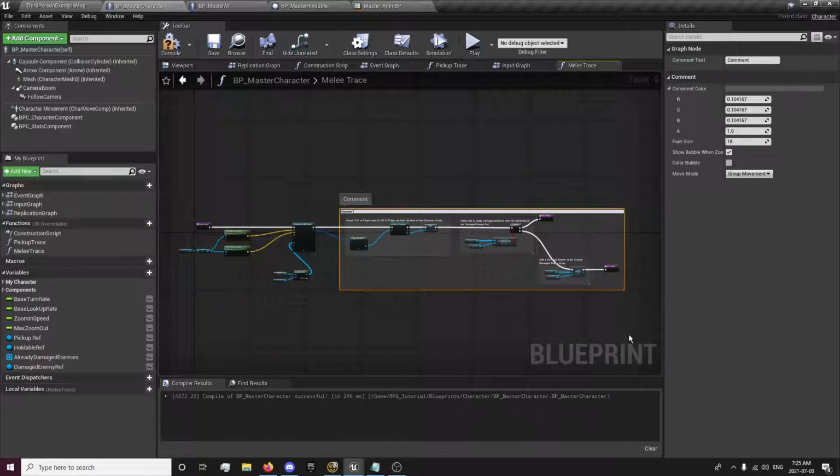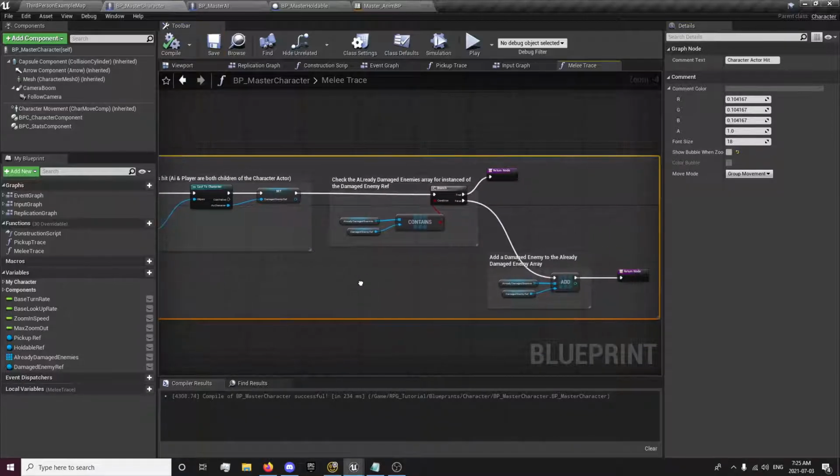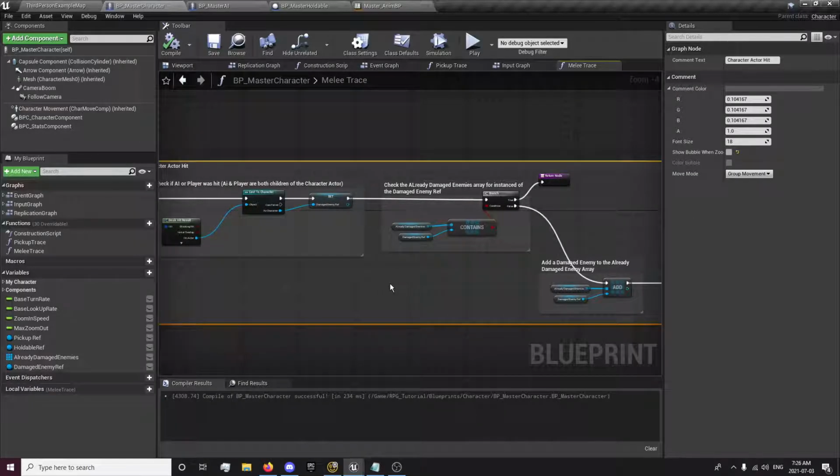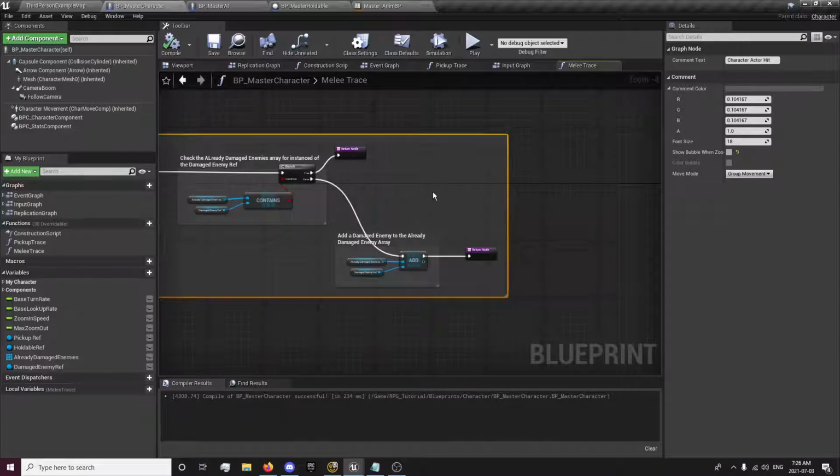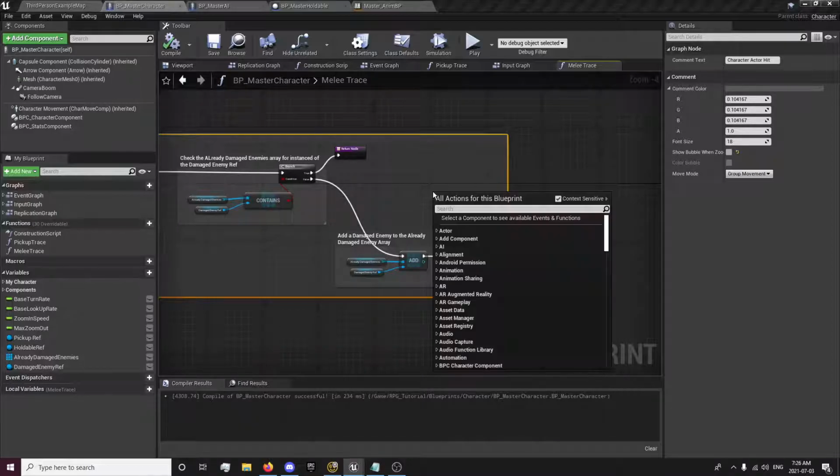Character actor, yeah, players, both children. Actually, I don't need to do that. I already have that. Character actor hit. Everything beyond this is where we're dealing with the hit. And we will just test that out with a print string.